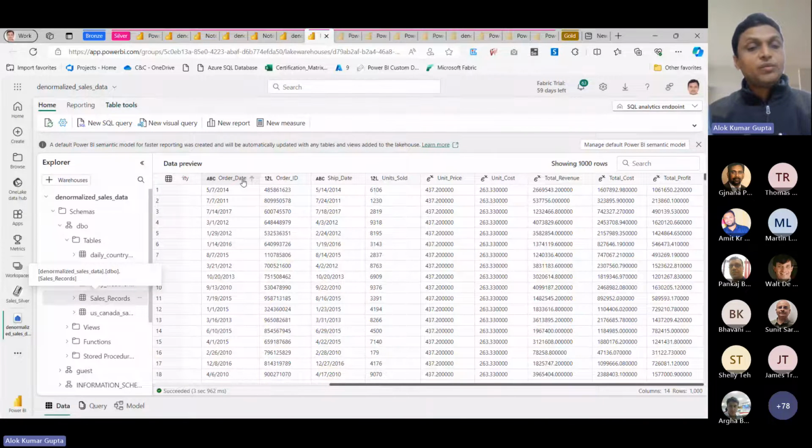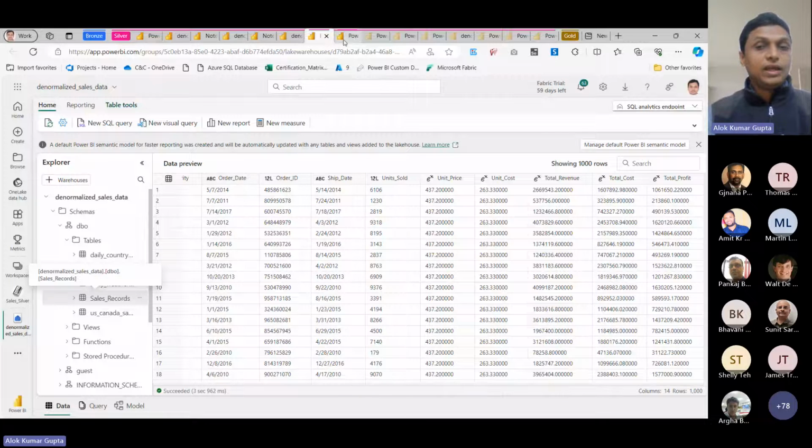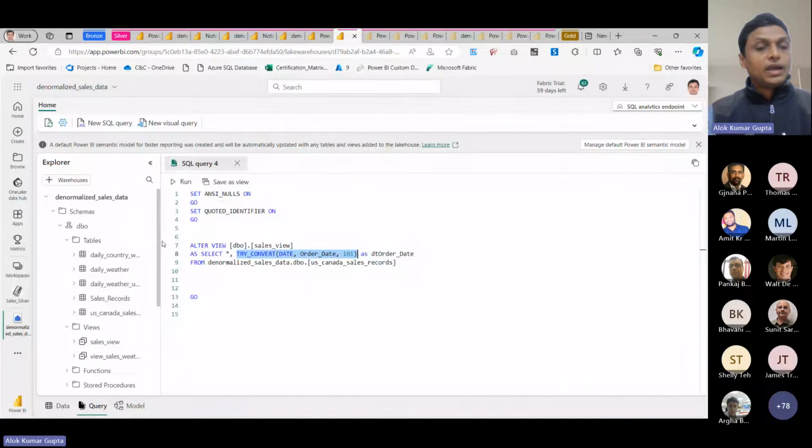To do this, we would switch over to the SQL analytics endpoint, and this is what allows us to query the same data stored in Lakehouse data tables using SQL statements.